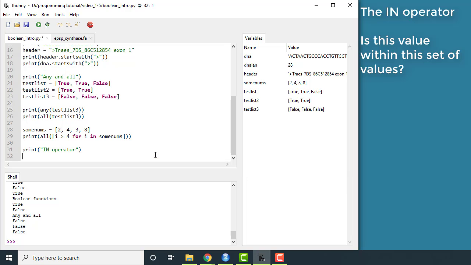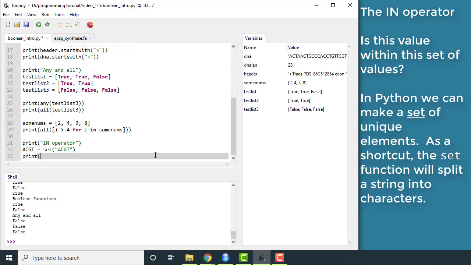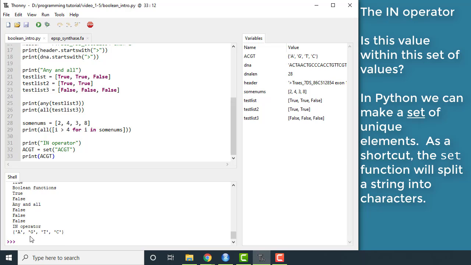And so this is for testing if a particular value is within a set of values. So let's make a set of values called ACGT here that are the letters A, C, G, and T. And in Python, a shortcut for doing this is the set function. If we type in one string with those characters, it's going to actually convert that into a set where each character is separate. Right, so there's our set. And we could have also typed it like this to construct it. That's another way you could do it.